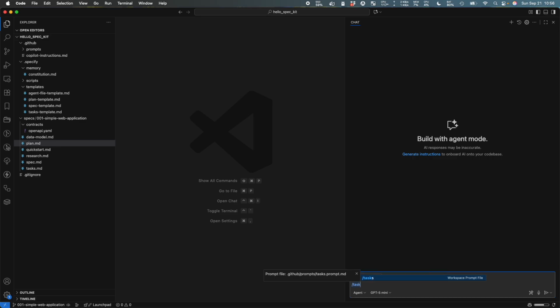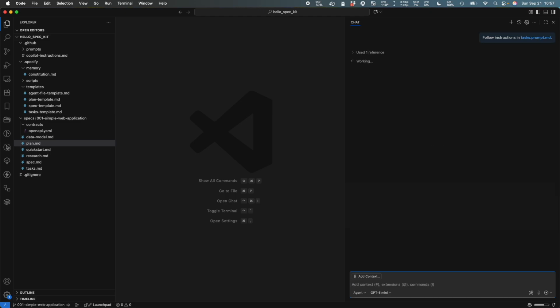So again, the difference from before with the slash plan is the initial set of high-level tasks were defined. Now with the slash task command, the more detailed descriptions of the task will be fleshed out based off of the specification spec.md and plan.md and the constitution. All right. So with this, we're now going to build out a more detailed task plan. And for this, it's just slash tasks.